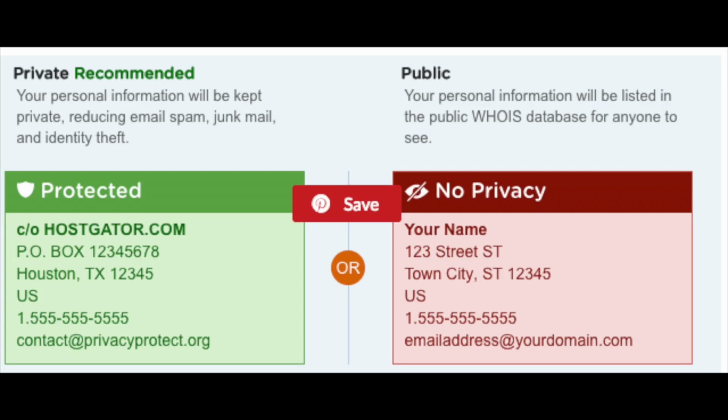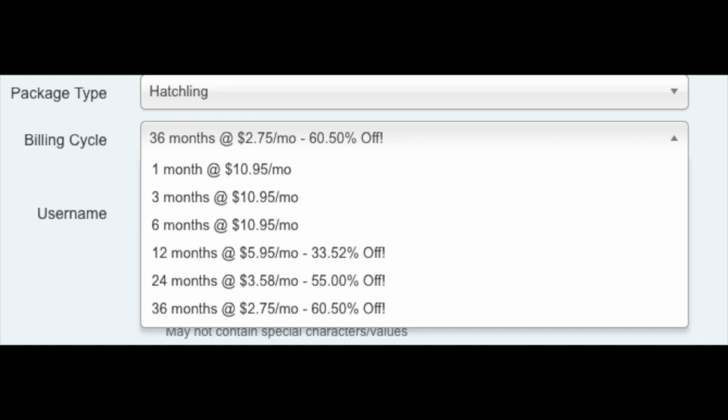Once you decide on that, we want to choose our hosting plan. Just make sure the package type is the correct plan you want. Next, you want to choose the billing cycle.